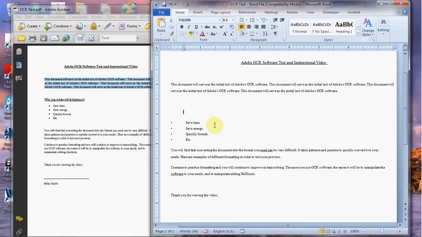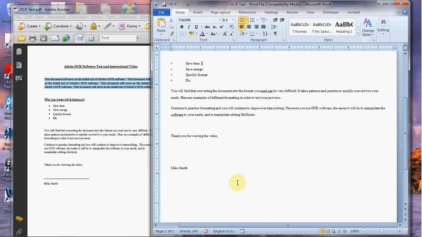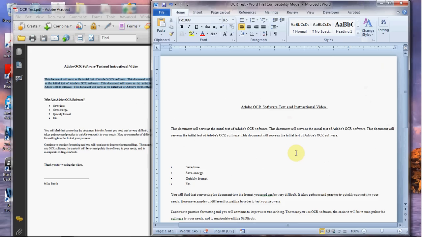You can see this recognized the bullet points, whereas the copy paste didn't. This recognized the spacing a little better, so it's really all up to you. I recommend the copy paste and go through and read and format it, but again, it's your call. So that's using Adobe OCR recognition software. You'll see use it as well.